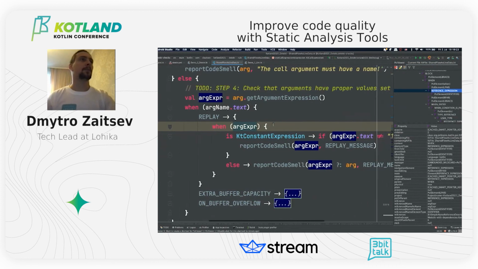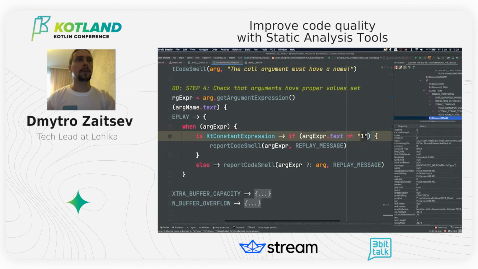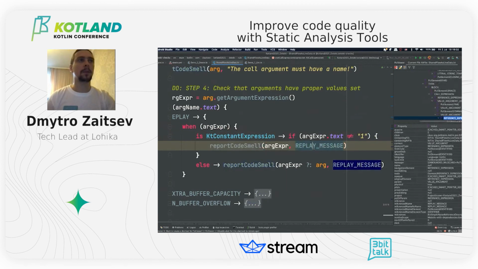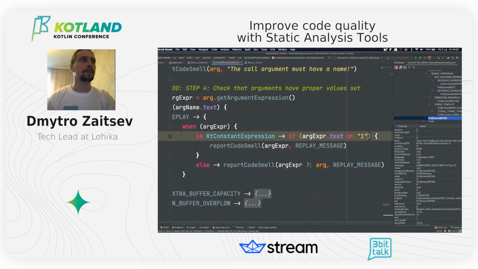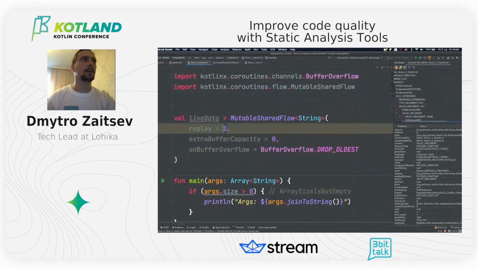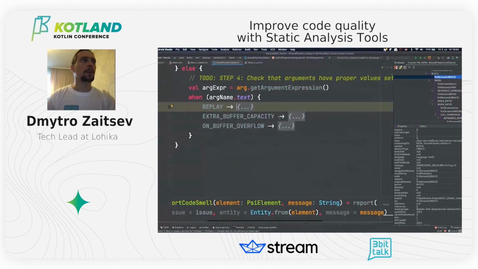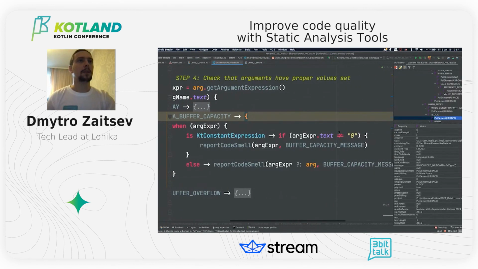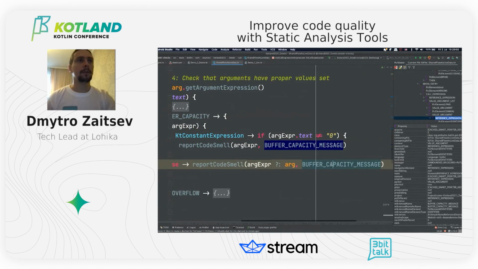So if our arg expression is a constant expression, then we check if it's equal to 1. If not, we just report the code smell with the proper message that the value of replay must be equal to 1. If it's not a constant expression, it can be a reference expression, etc., we report a code smell because we are forcing our rule to use only constants. Absolutely the same for the second parameter, extra buffer capacity. The difference is only that we check it should be equal to 0, and the code smell will have a different message.